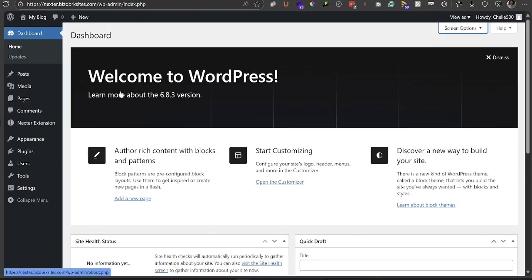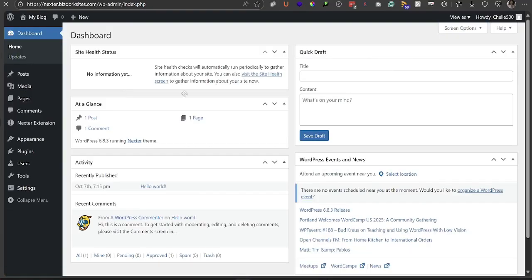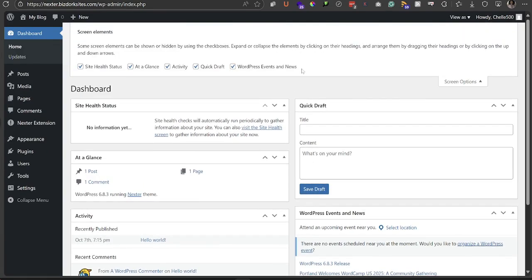Let's go back to the dashboard. Let's refresh. As you see, it's now gone. And if I go up here to the screen options, I don't even have that welcome option to check, because it's not hiding it anymore. It's completely removing it. And you can do the same thing with all the rest of these.